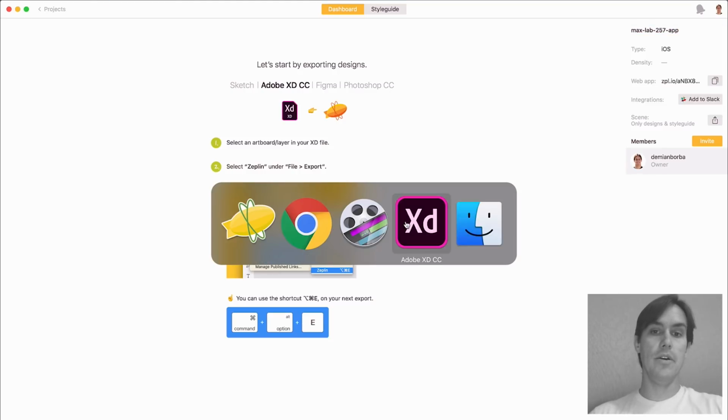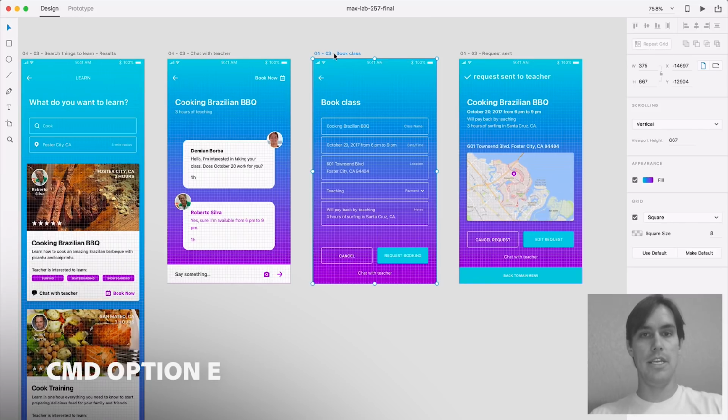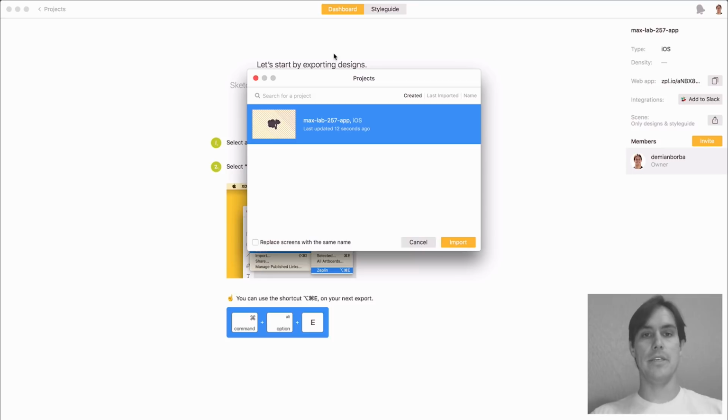Perfect. Then I can go to XD, select the design I want to send, or designs. I can select multiple artboards if I want to. Let's say I want to select this one. Then you can use the shortcut Command Option E to send your designs from XD into Zeplin.